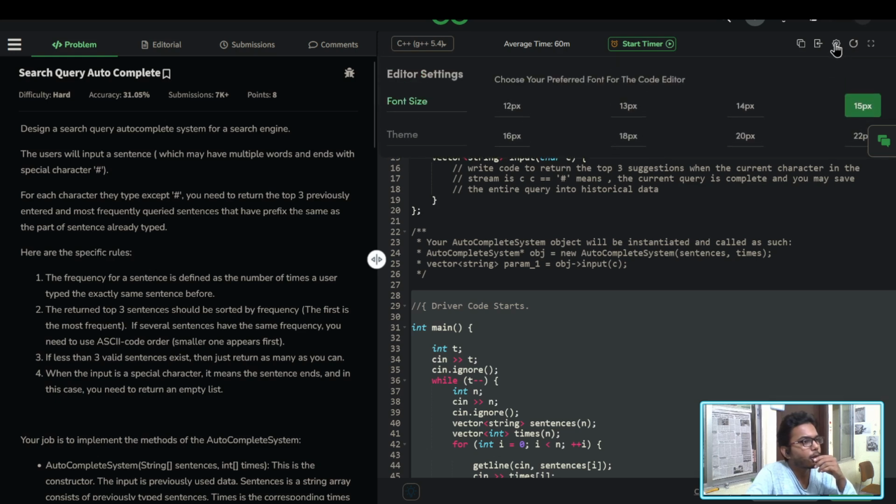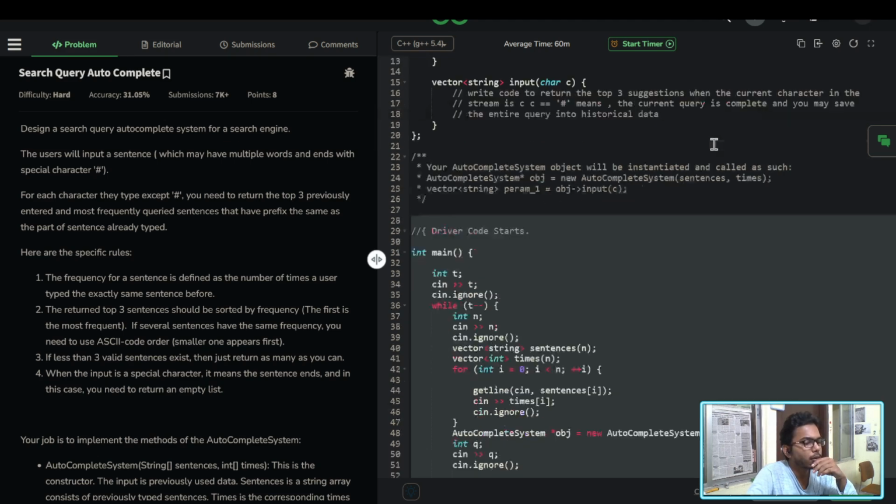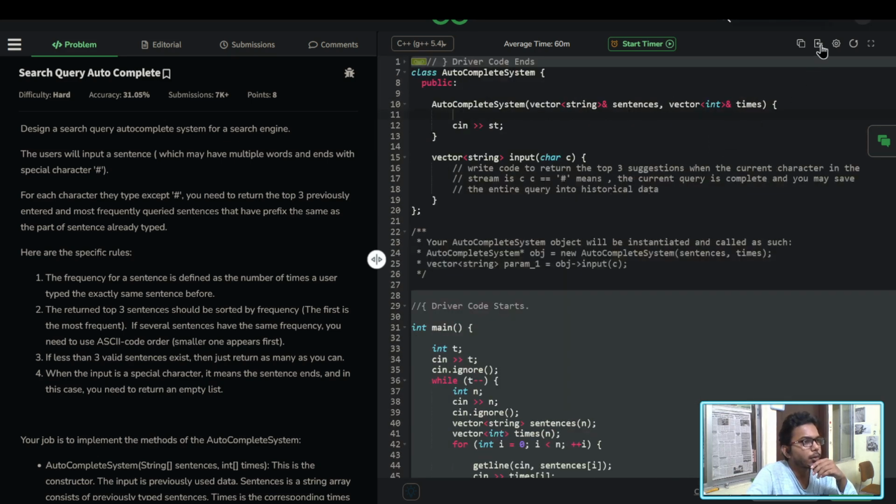Is there a pivot? I think there is no pivot here. Okay.